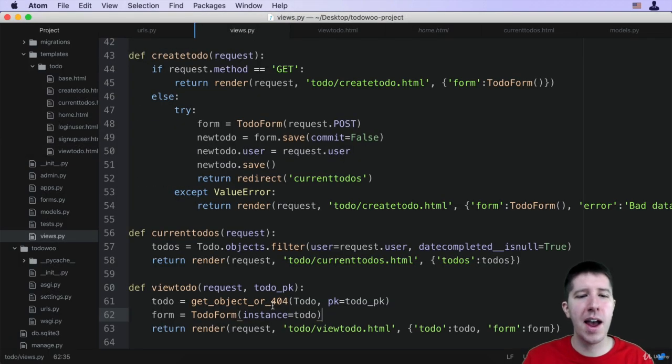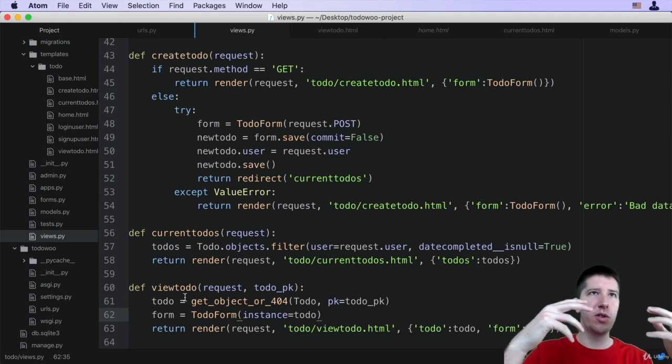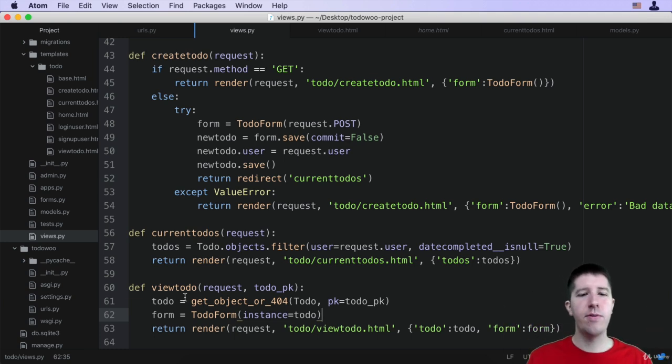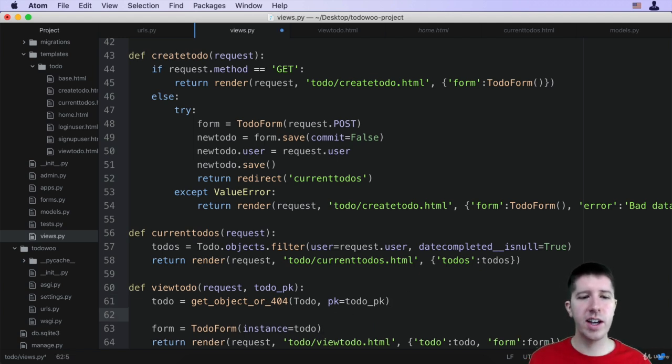Inside of our views.py, all we had to say was form, the instance is equal to this to do. So if someone's going to be saving some information, they're going to be sending a post back to this view to do. We're going to use this as both the view and the update function. We have to know whether or not they are doing a post or a get. So in either case, whether they are posting or getting, we should have access to this to do object.